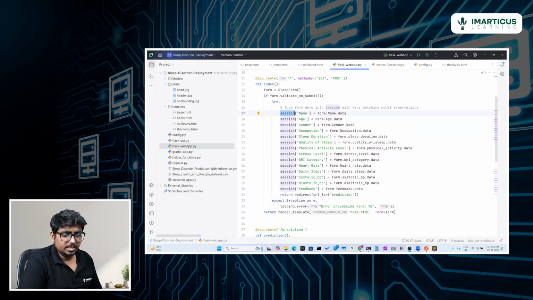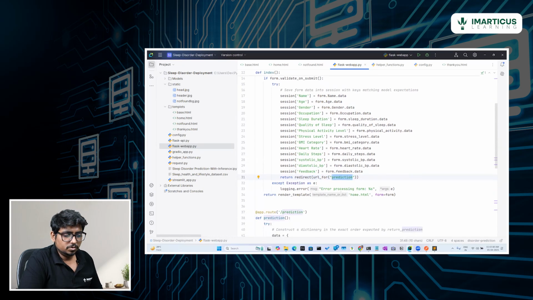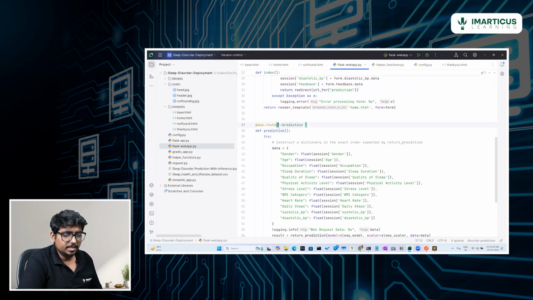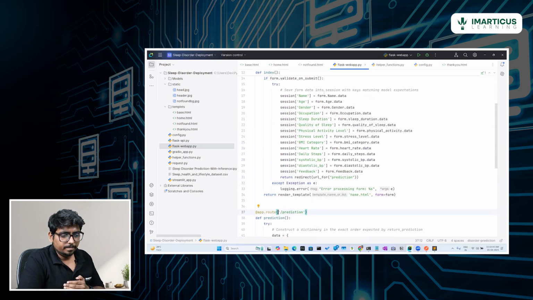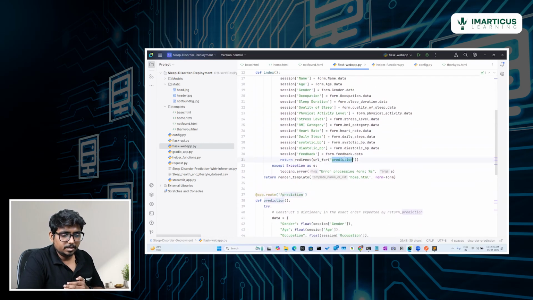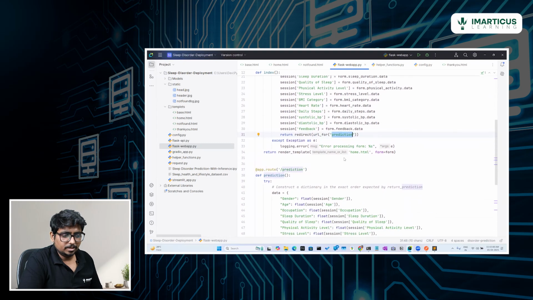So if the session dictionary is created, then we will redirect the URL for prediction. So first take the input data from this particular part using this slash. Once we have all the input data, then we can redirect to the prediction API. So that particular endpoint we have written here. So once the user submits the form, then the user will be redirected to the prediction part.